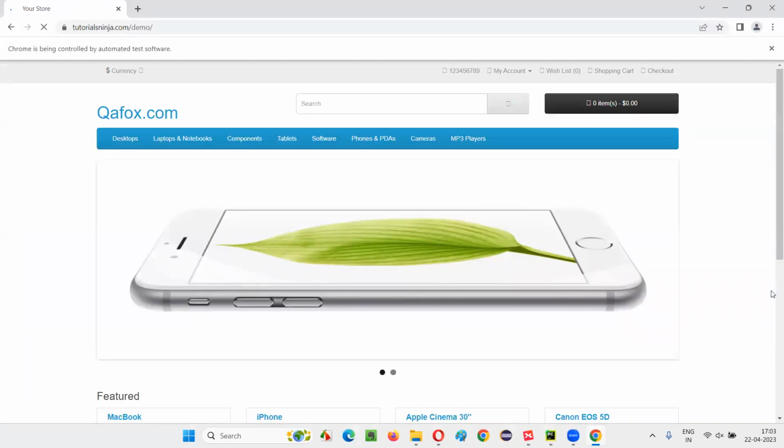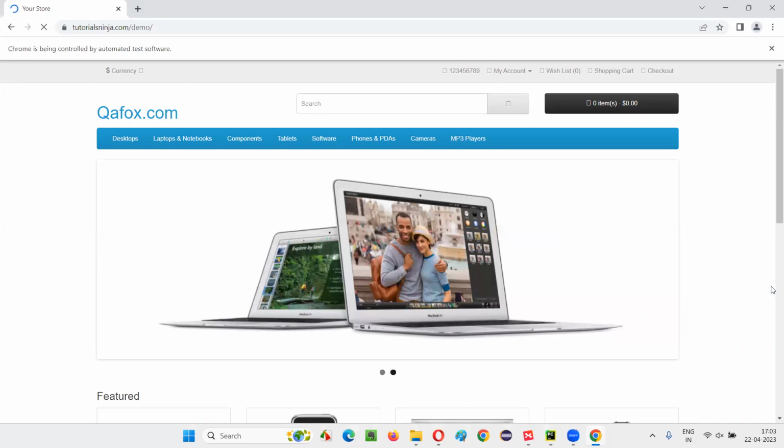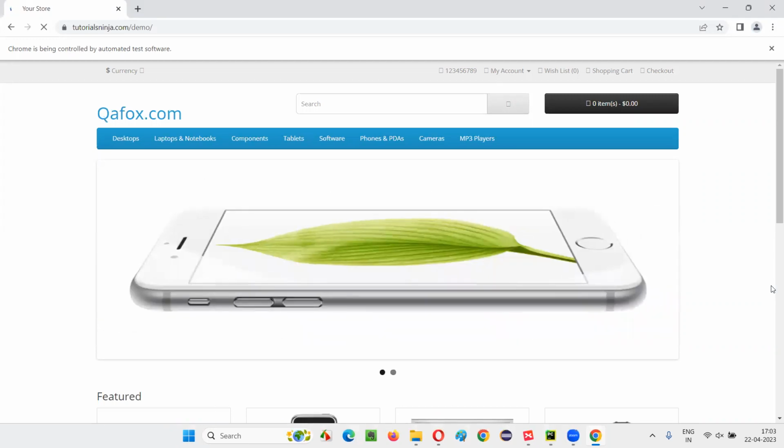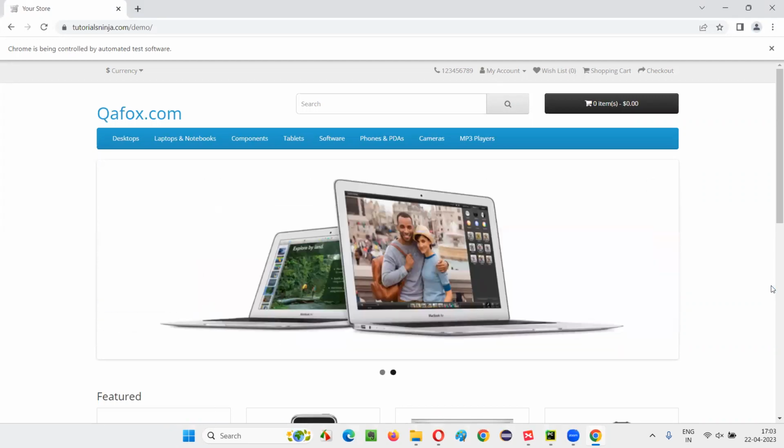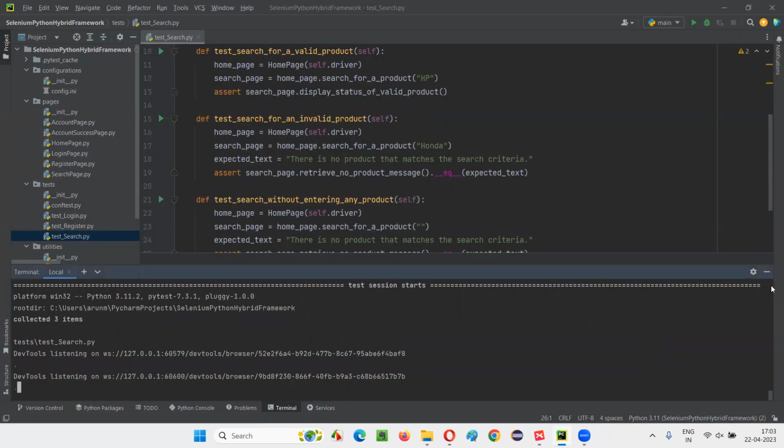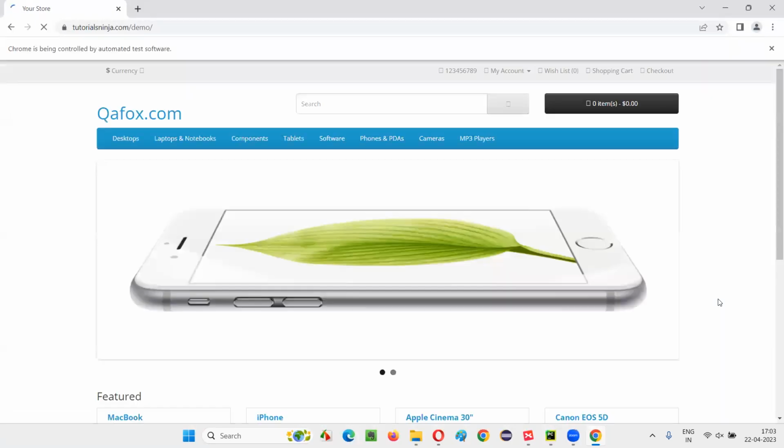The second test is running now. Search for an invalid product. That also got passed. Now the third one, search without entering any product name. Search without entering any product is running now. The third test is running. Let's see whether it is working fine or not.